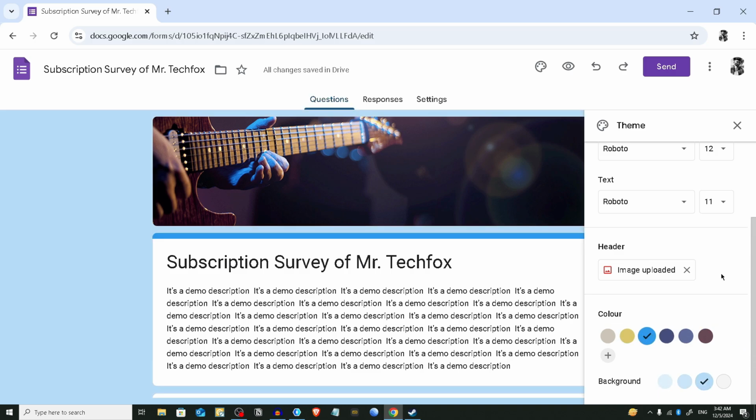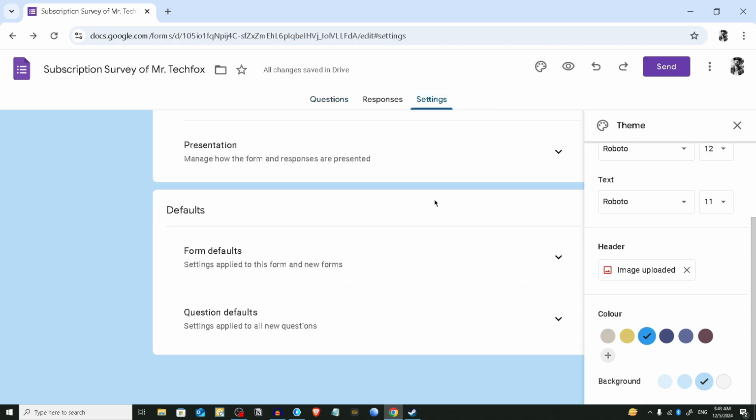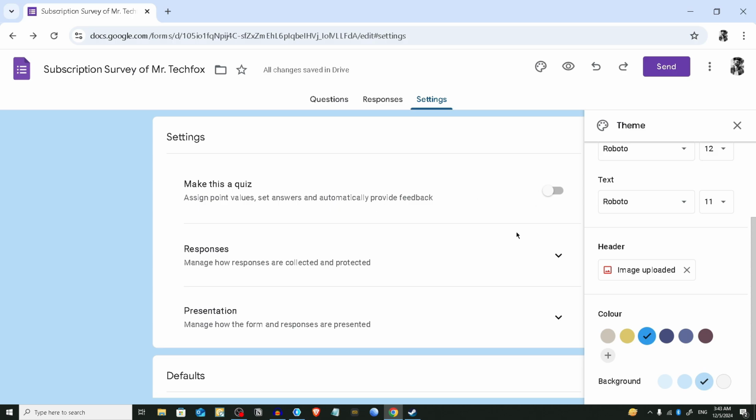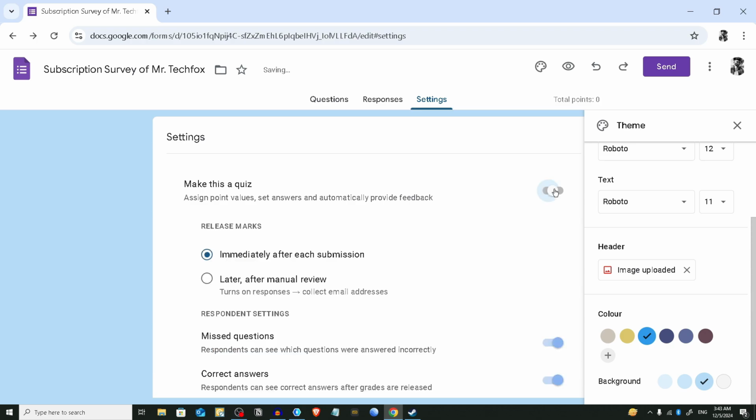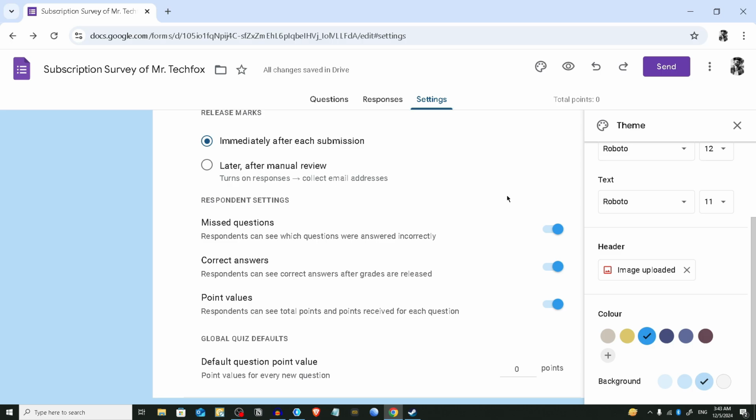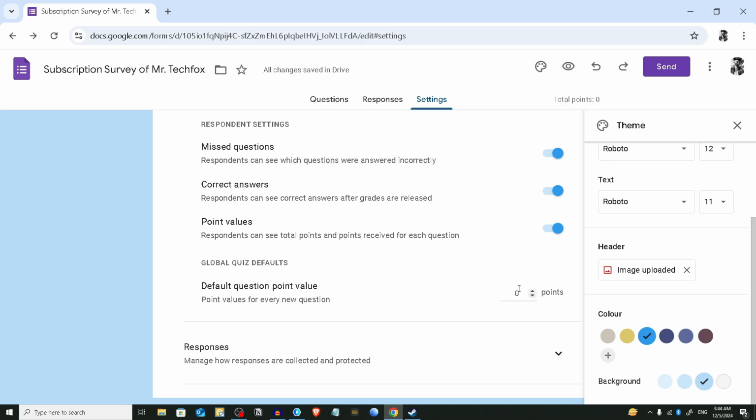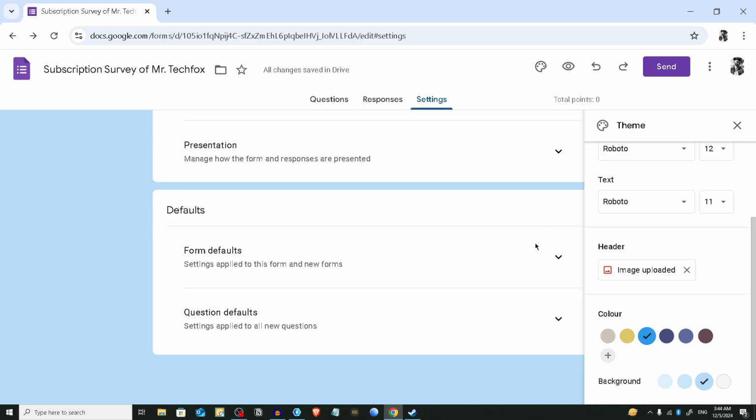Now we are going to configure form settings. Normally we have to click on the settings option, and here you will see some options like this. If you are creating a quiz, switch to the quizzes tab and toggle the make this a quiz option. This allows you to assign points, mark correct answers, and show correct answers after submission. And here you can also add the point value. And there are so many options here you can adjust.